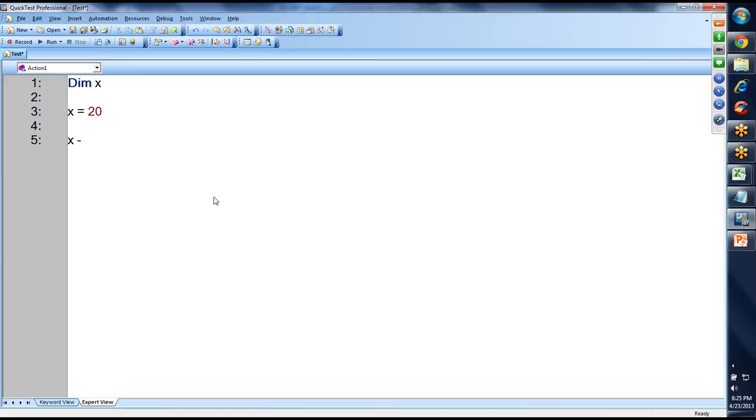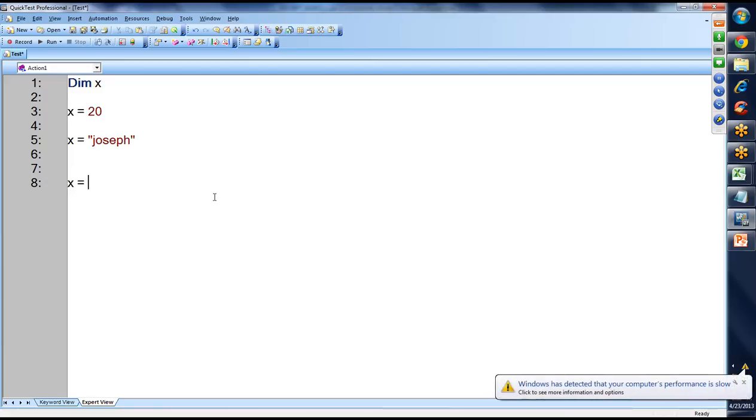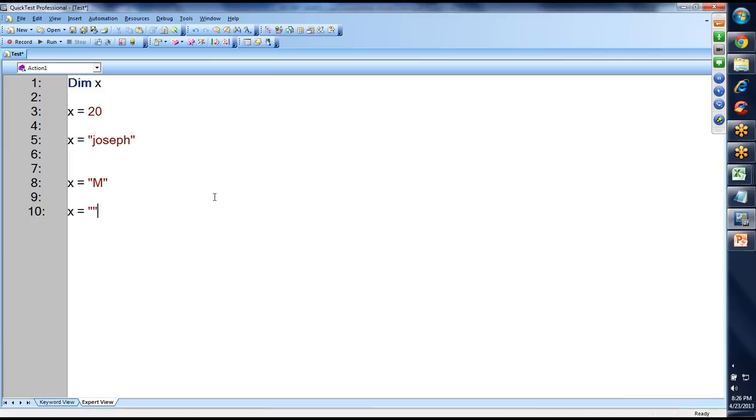x = a string; you may be aware of how you pass strings within double quotes. "Joseph". If you pass it like this, QTP will consider it as a string variable. If you pass a single character, it will treat it as a character. If you pass a date like 29/03/2013, VB script will treat it as a date.